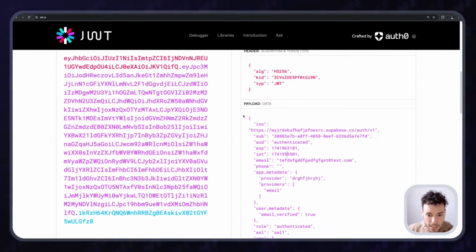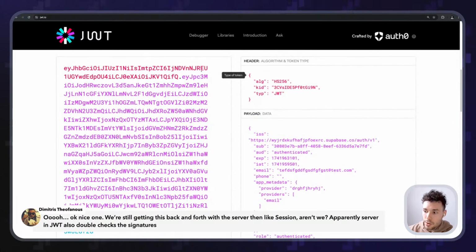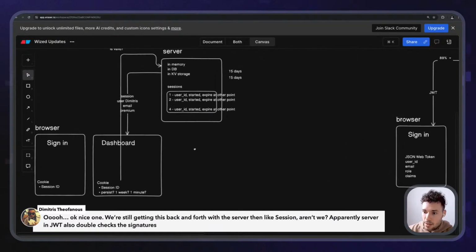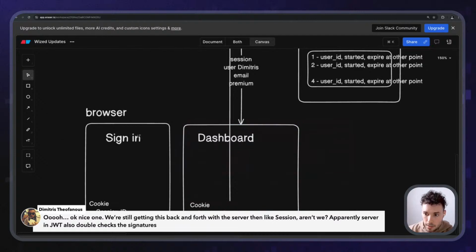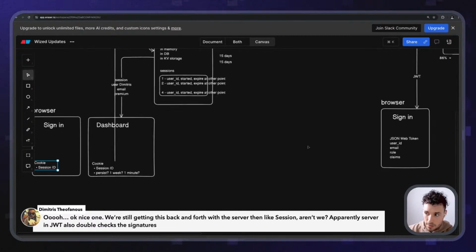So Dimension is asking, we're still getting this back and forth with the server then, like sessions, aren't we? Apparently the server in JWT also double checks the signatures. Yes, but the benefit of the JWT is that anytime you need to verify from the browser, if I'm logged in with sessions, you have to be checking the session again and again. So you're sending the session, you're getting the data, and you're getting the session back from the server.